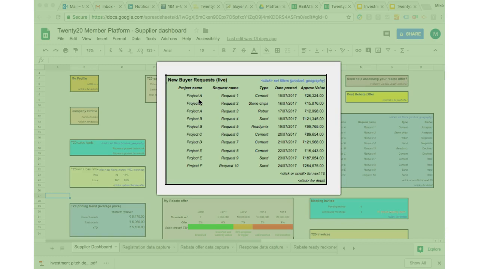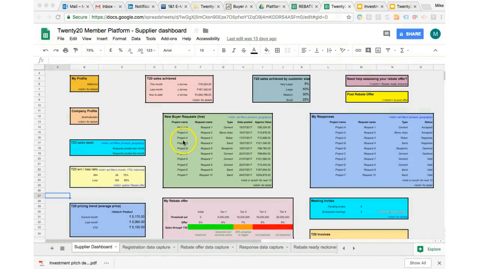So even a newly registered supplier, who will only have his own personal and company profile, has this list of opportunities available to see, and he can filter the lists by geography and by product type. So if he wants to look at western suburbs of Mumbai and say stone chips, this list can be filtered to show the requests relating to those filters. And the idea is he'll be able to click on any of these individual buyer requests and view the detail.